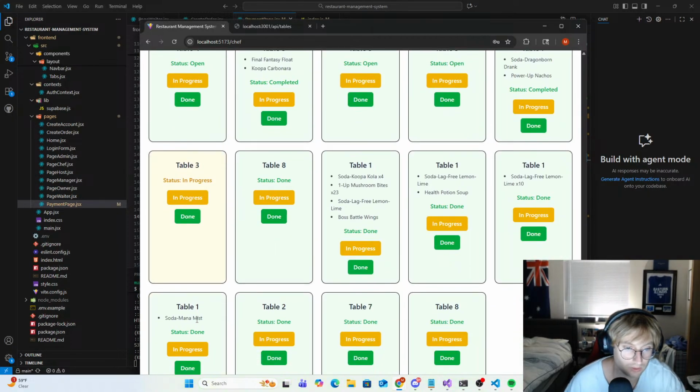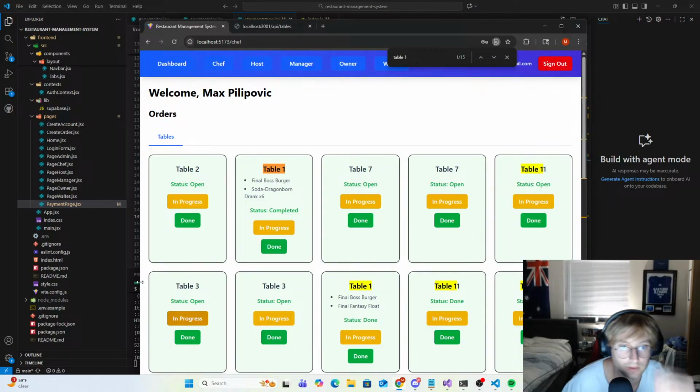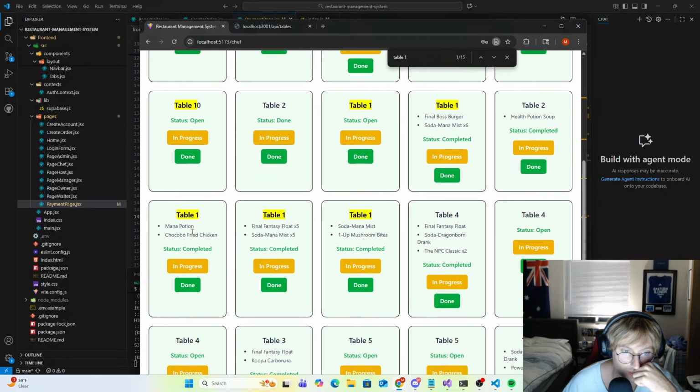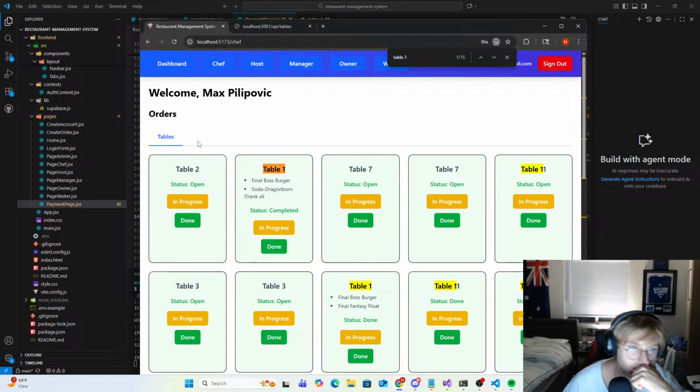Then we should see the completed order in here. Table 1. Table 11, table 1. Where do we have it? Yeah, Choboco fried chicken, mana potion, that's what we got. And that's completed, right? We shouldn't want to change this. I think the best way to go about it is have completed orders in a separate tab over here.